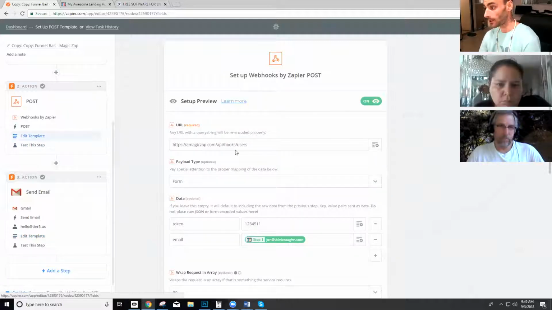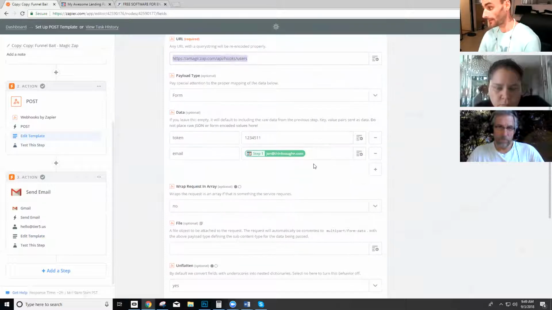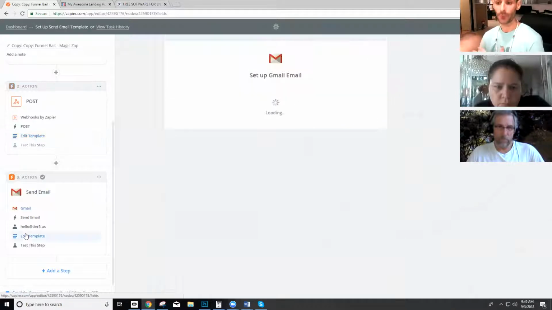This is the API call. This is the API call for Magic Zap, all right? So you're just going to edit that. And then you need to set up your step 3.